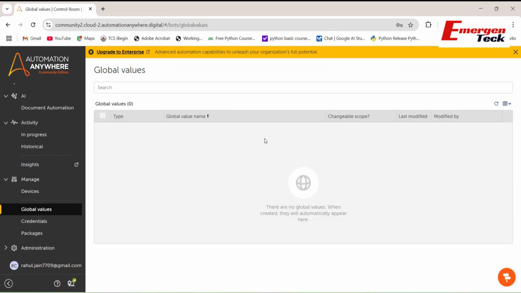And if you add some global values, those will be populated over here. So currently there are no global values, so it's nil.